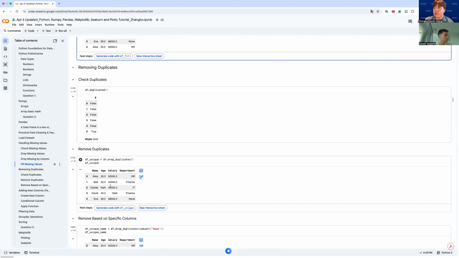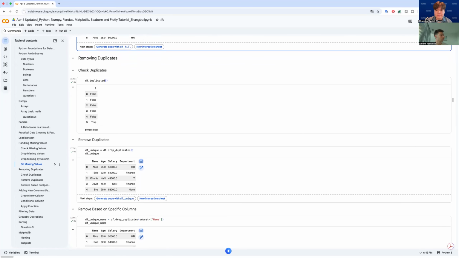And now we want to remove it. This is also really simple. Just drop_duplicates, and the last duplicate Alice will be dropped.